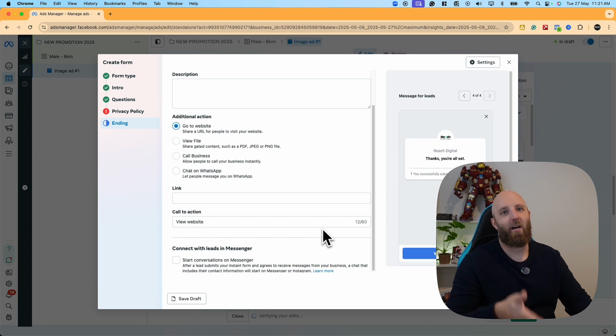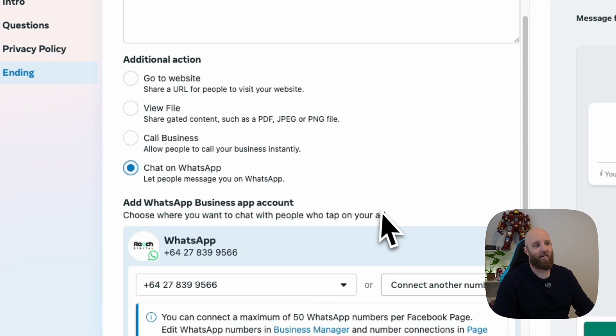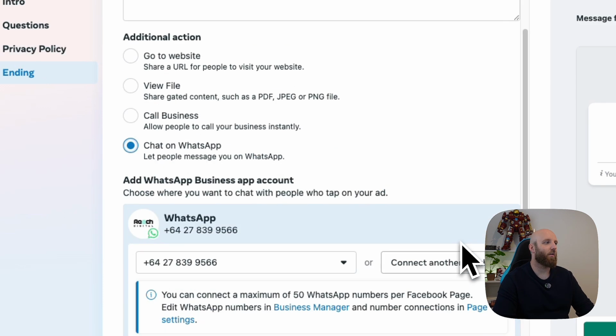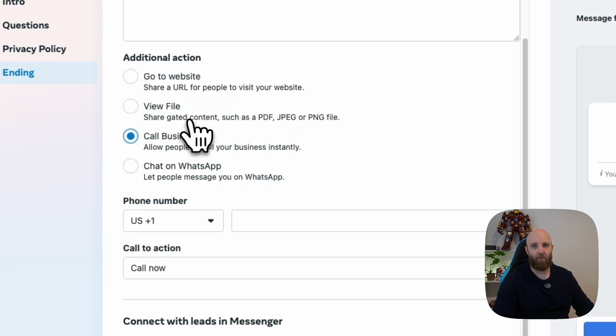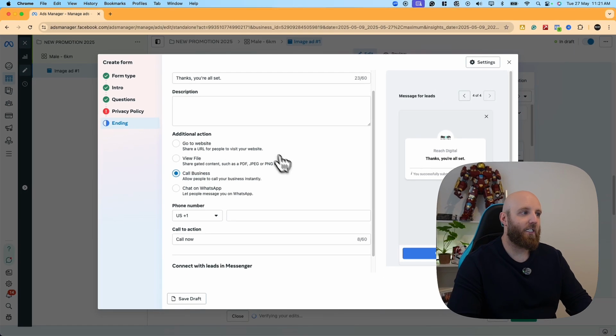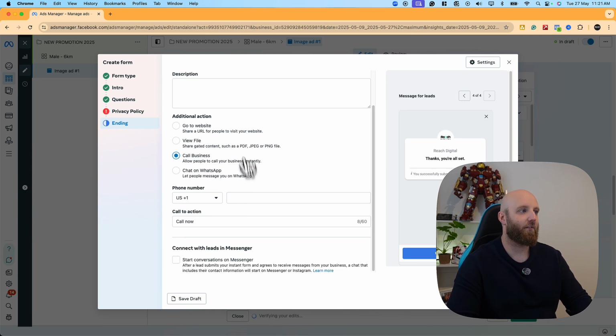Please pay now to reserve your spot. But you could easily have a WhatsApp if you're a service-based business, or you could just have a call button if you want to get more phone calls. But at least when they've done this, you've got that information there for you to contact the lead if they don't follow through with the additional action at the end of the form.